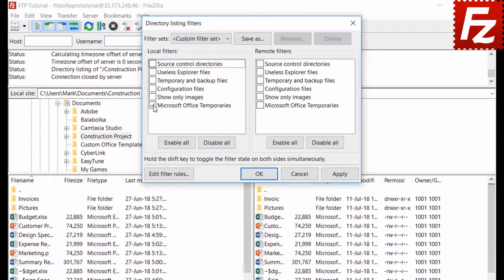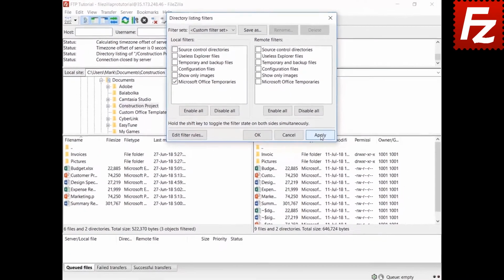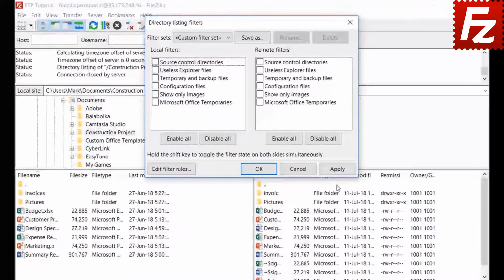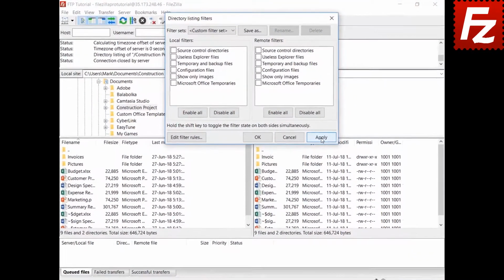To use the filter, just check it and click Apply. Notice the temporary files have disappeared, but they are not gone. They are still there. Now look at the list status bar. You can see the number of files and directories, the total size, and the number of entries that were filtered out. Clear the filter selection and all files will be listed again.